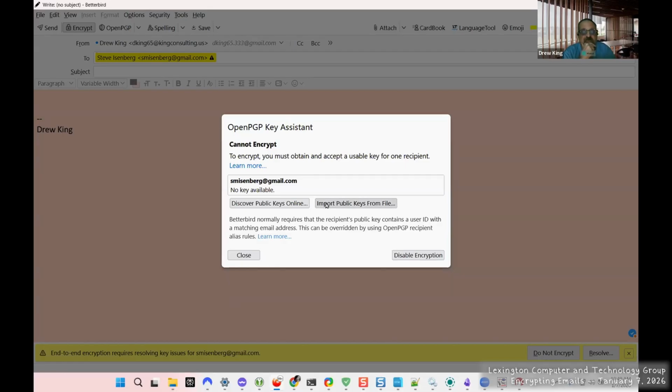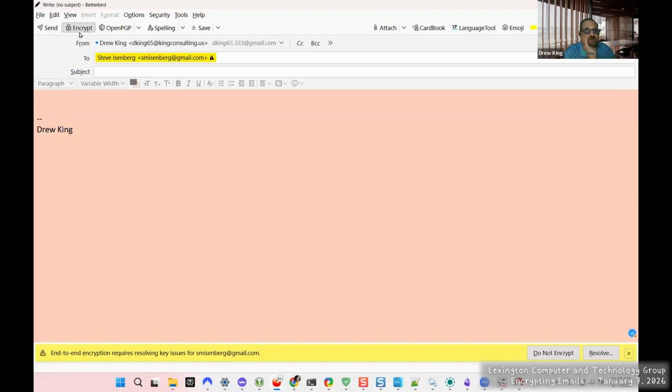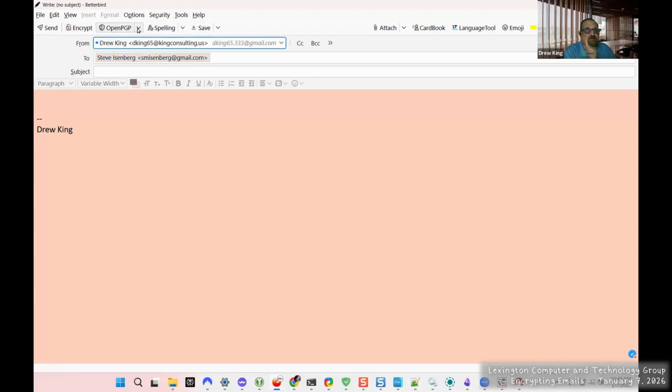And here it gives me the option to import Steve's public key from a file if I have it, or discover his public key online. But it's telling me that I don't have a public key for Steve, which I don't. So I don't want to encrypt. However, I can choose to digitally sign it.